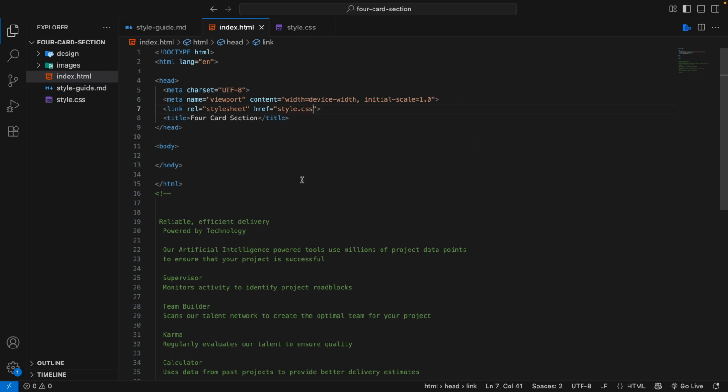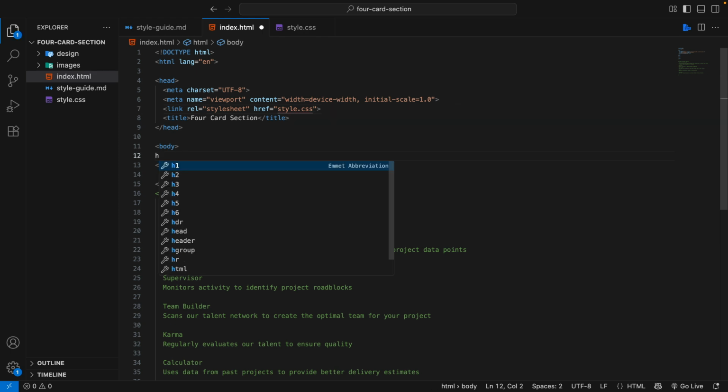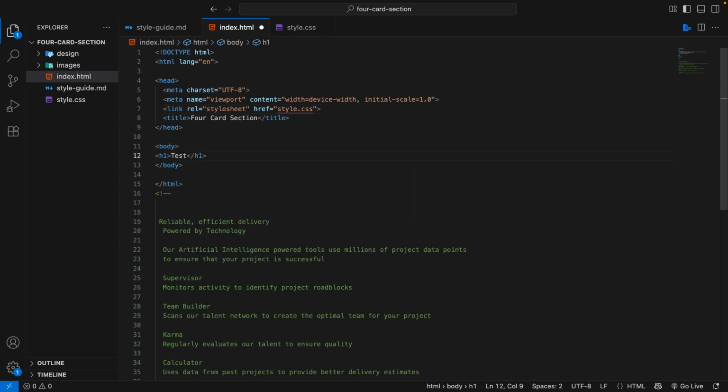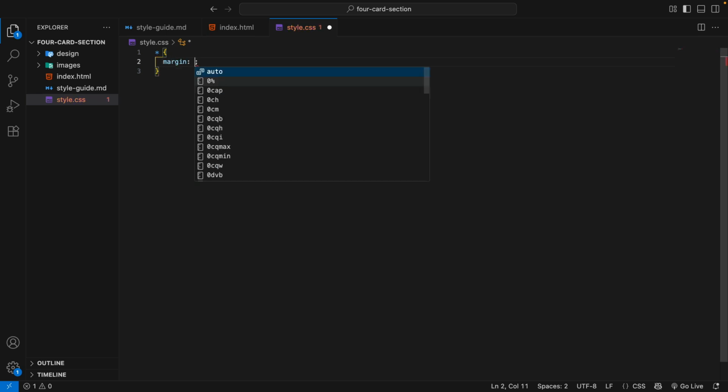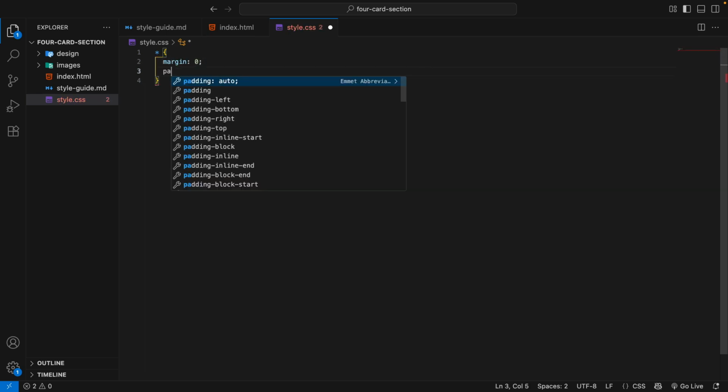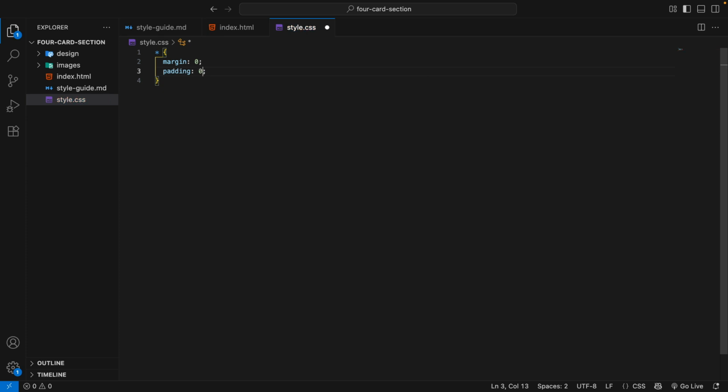style.css. Now I'm going to make an H1 and I'm going to have it say test. And we're going to test that our CSS is working. So first I'm going to do what's called a CSS page reset. This will get rid of all the default browser stylings that Chrome and all other browsers have. So I'm going to say margin 0, padding 0, box sizing, border box.